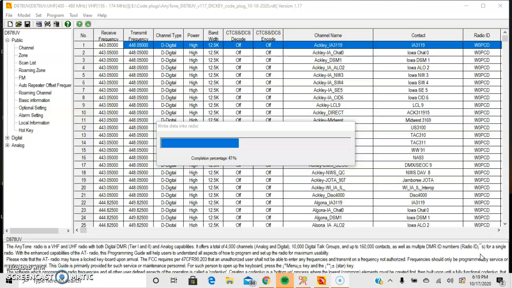Okay, we are at 41% approximately. I just wanted to make sure I had the recorder still going properly. So, right now the radio says PC write. And then once this gets to 100%, it'll say do not power off, writing it to radio or something like that. So right now it's actually writing it to the radio.